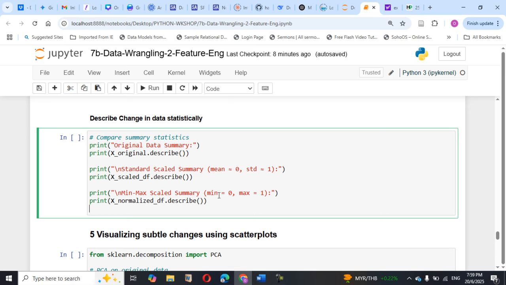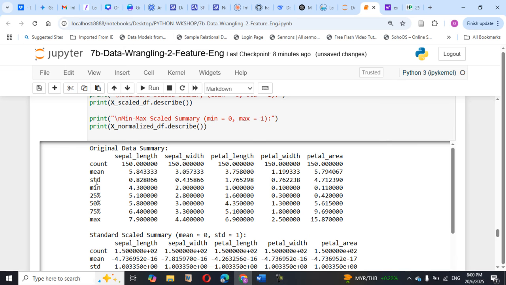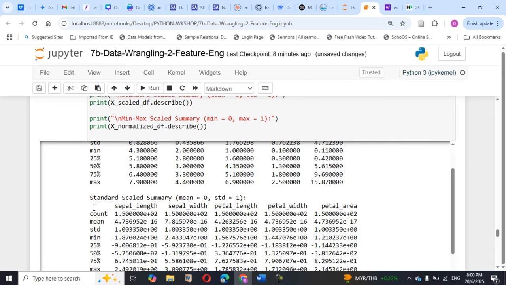This one is talking about minimum 0, maximum 1, between that range of a minimum and maximum. So you can see the difference between the two. If you run this now, you can see for each one, for the original data, the count, mean, standard deviation, minimum, 25th percentile, 50th percentile, and so on. Then we also have the scaled one, the standardized one, is this one.